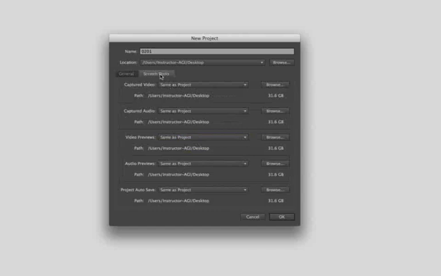Scratch disks control where captured files and audio and video previews are stored. Normally, they're stored in the same location as your project file, though if you wanted to, you actually could create a new folder on a different hard drive and store them there.